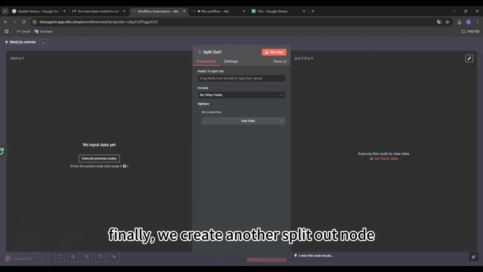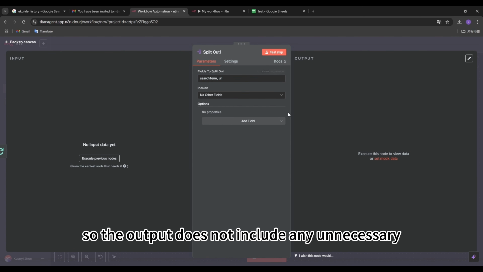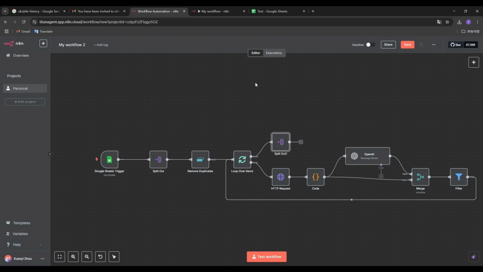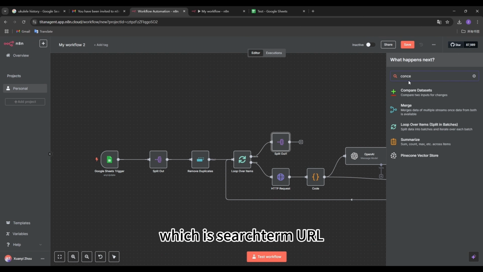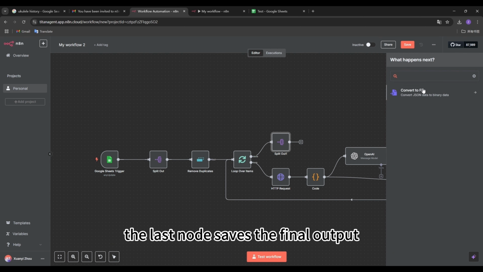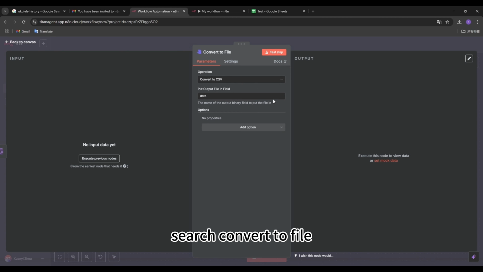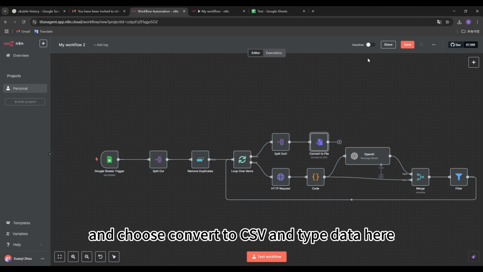Finally, we create another split out node. It splits out the column for AI responses, so the output does not include any unnecessary yes column. Enter the field to split out, which is searchterm.url. The last node saves the final output as a new spreadsheet. Search Convert to File, and choose Convert to CSV and type data here.